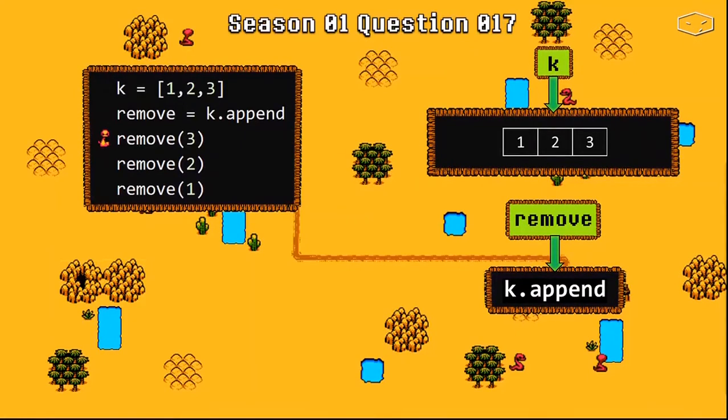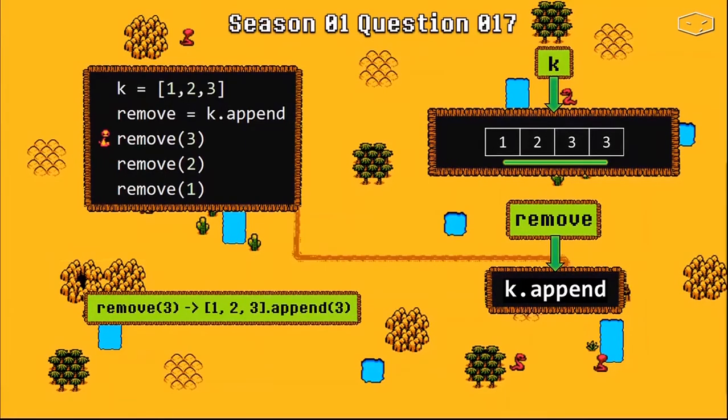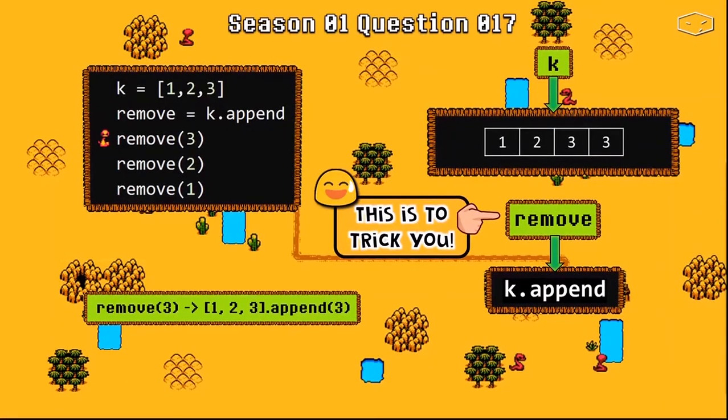What this is actually doing is calling the method append on a list with the values 1, 2, and 3, passing the value 3. In other words, it is adding the number 3 to the tail of our list. And about the remove variable, well, the name of the variable has nothing to do with the action that is actually being performed. Let's go forward.